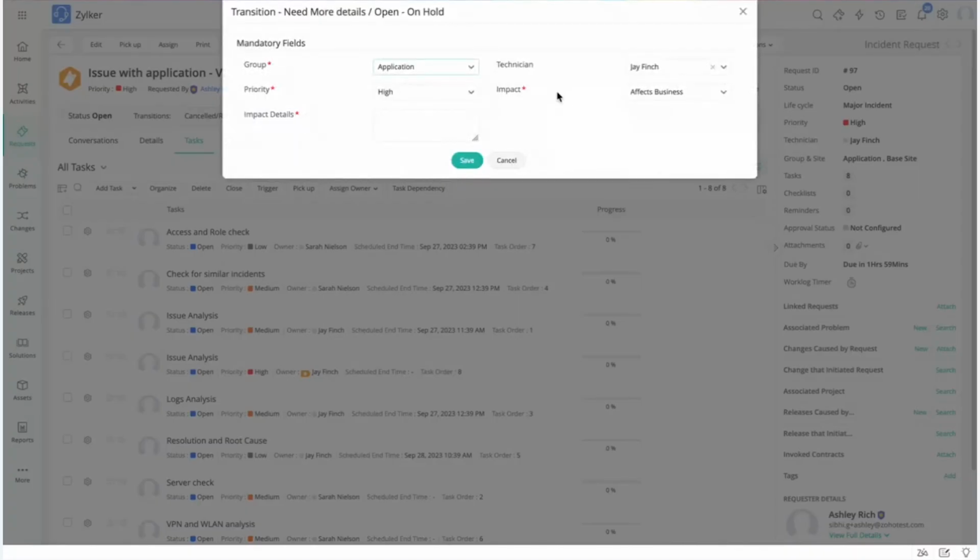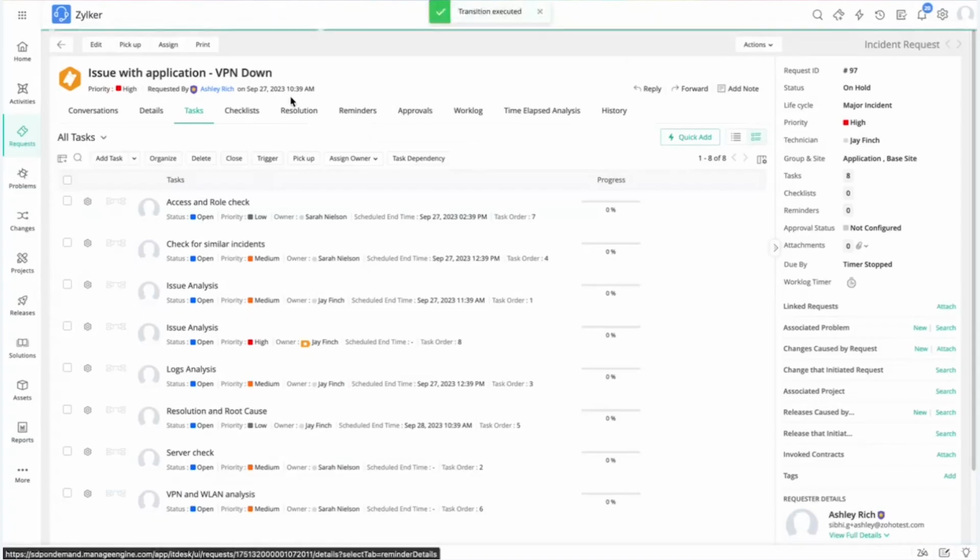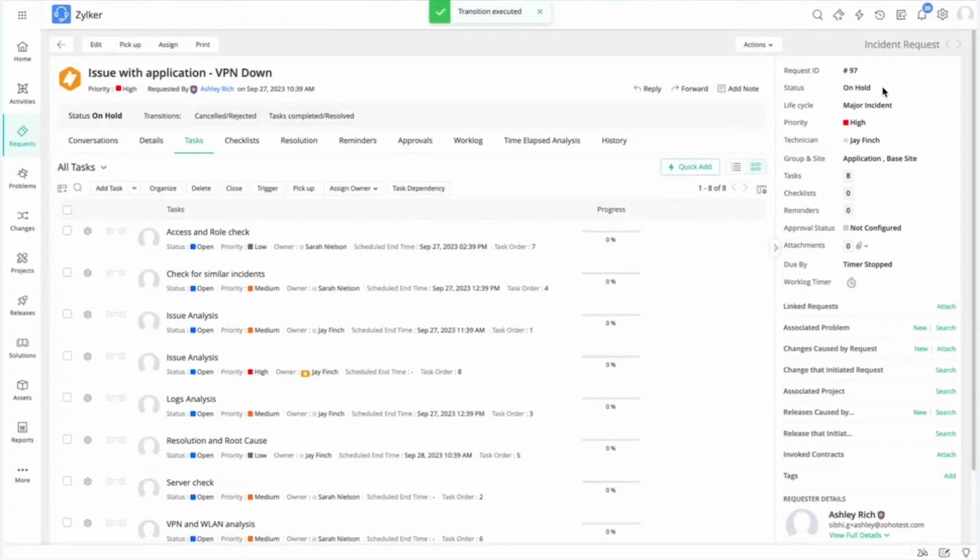Once again, the moment I click on this particular transition, I'm shown a pop-up to fill in the mandatory fields. Almost everything is filled, but I still need to fill in what impact is being faced by the end user. In this case, the USDC users are not able to log in to the application, right? So I'm going to go ahead and click on save. The moment I click on save, on the right-hand side you can immediately see that the status of the ticket has moved from open to on hold, and the transition has changed to a different set of options.